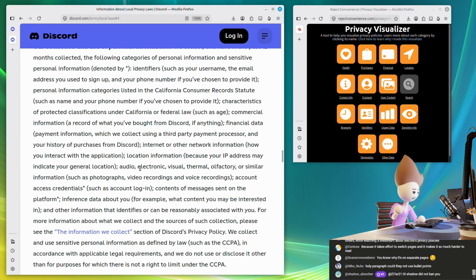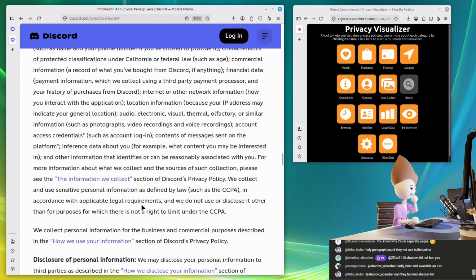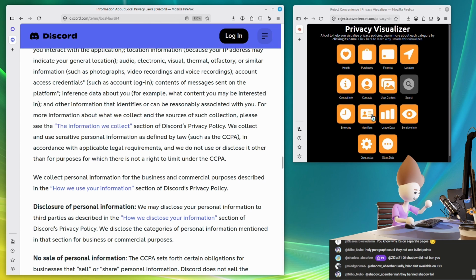Audio, electronic, visual, thermal, olfactory, or similar information such as photographs, video recordings, and voice recordings, account credentials such as your account login, contents of messages sent on the platform, inference data about you, like what content you may be interested in, and other information that identifies or can be reasonably associated with you. We already looked at that, so that seems to line up with what we've already looked at.